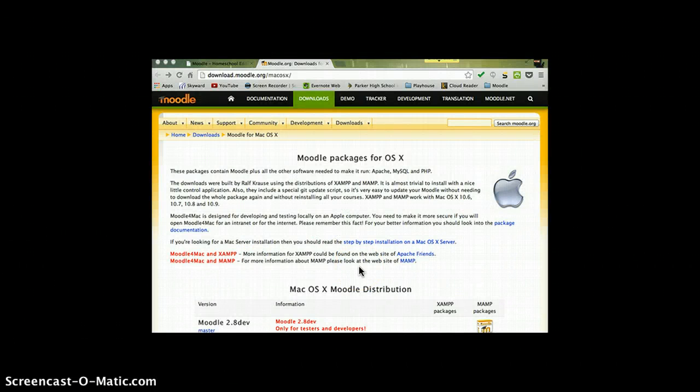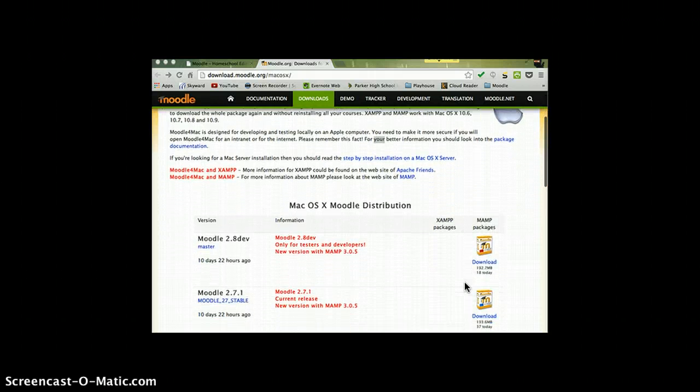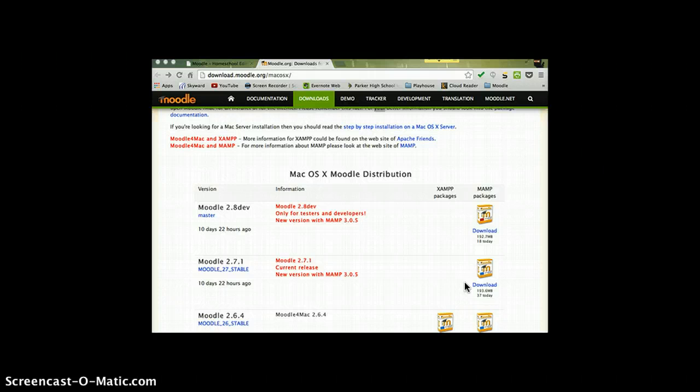By clicking on the link below this post, it'll take you to the website download.moodle.org/macOSX. From here, you're just going to scroll down, and I recommend using the last stable version of Moodle. So you can see that there's a 2.8 developers Moodle here, which is for testers and developers only. If you're homeschooling or you're a teacher, you don't want this version. Instead, you want the latest, which currently is Moodle 2.7.1, and you can see it says Moodle 2.7 stable underneath. It also says current release, new version. This is the one you want.